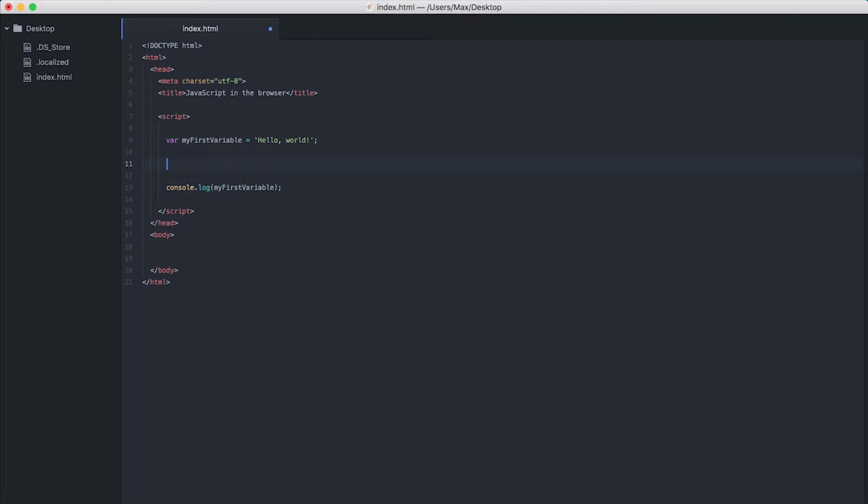Now you can actually change the value of your variable as well. So if we were to do that underneath the console log, let's say my first variable is now not equal to hello world, it's goodbye world instead.